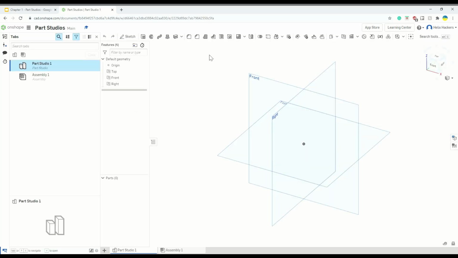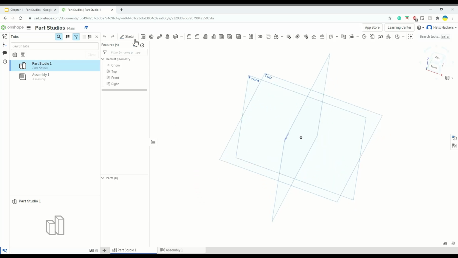Let's talk about what a sketch is. A sketch is a 2D outline that you can apply features to create into a solid part. All parts start with a sketch, but to draw the sketch, you need a plane to sketch on. An example of a sketch is simply a box.